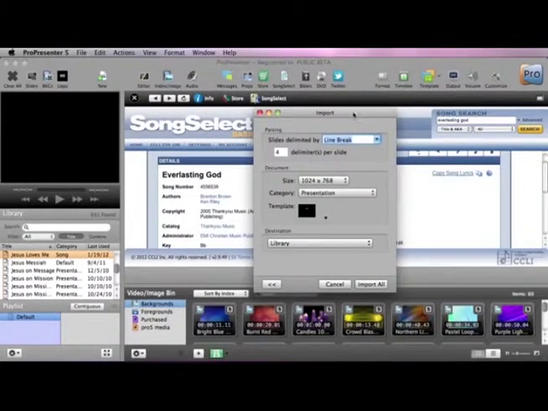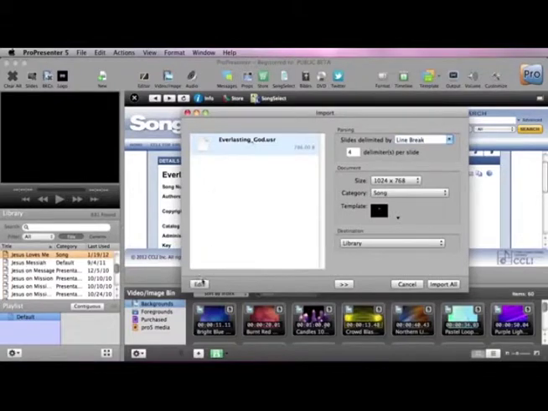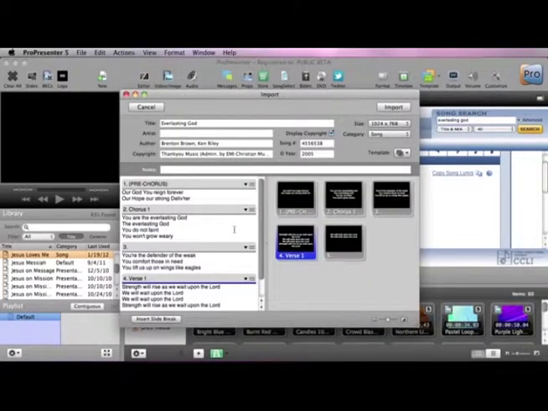import dialog box. So now we can break up our slides by line break, and we can say every 4 lines becomes a new slide. We can also set the size of the presentation, the category, and the template. And so we're going to go with our default, and we can choose the destination we want it to save to the library. We also have an option to go to the reflow editor. So I'm going to select the song and hit edit, and this is going to bring up our reflow editor.